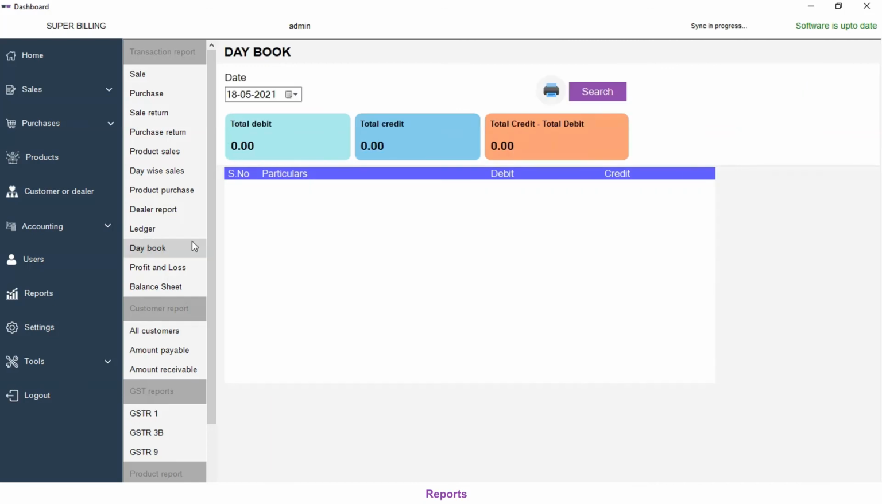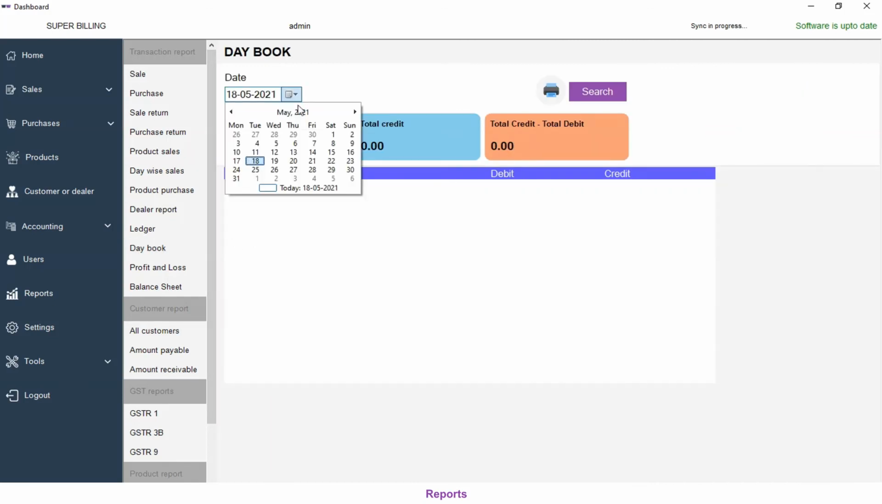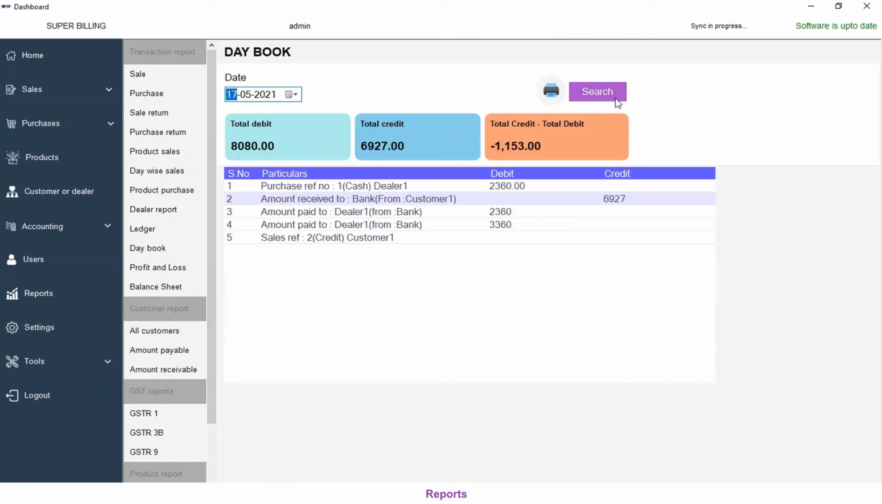So the next is the day book. On day book, you can select a date and search for a day book. So what are the transactions that happened on a particular day? You will get all the details here. You can also print these details.